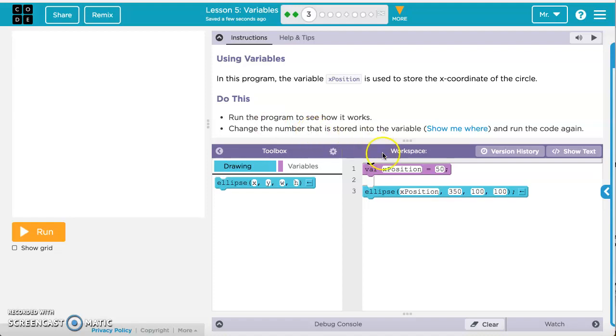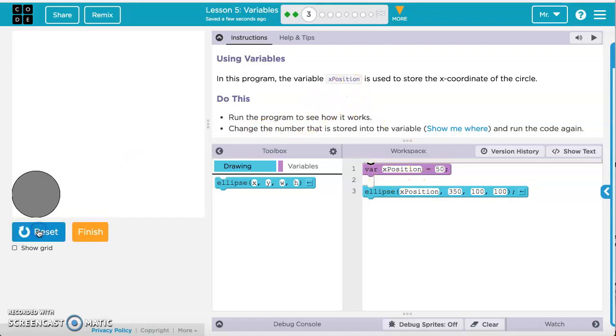In this program, the variable exposition is used to store the x-coordinate of the circle. Here it says var, so our variable starts out with var, and then we give it the name or the label for the variable, which is called exposition. Then it sets the value to 50. It says equals here, which is the sign we use, but typically you'll say var exposition gets 50. So exposition gets a value of 50. It wants us to run the program and see how it works, so we'll run it. Then we want to change the number that's stored in the variable and run the code again.